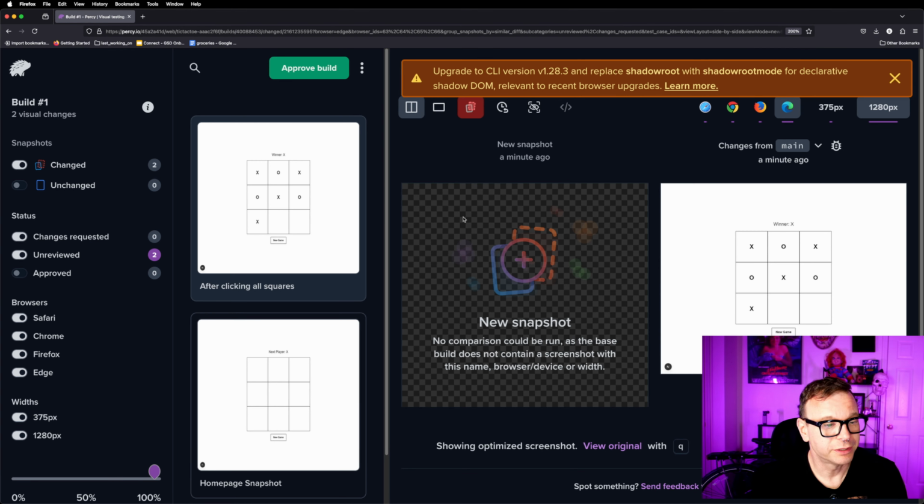So what I'm going to do now is approve this build. It's like, hey, these look good. Now that I have these approved, if I run it again, then it'll compare against those snapshots. Let's just run the test again. Hopefully it is not trying to do any type of duplicate stuff here. Hopefully this is counting it as a new session.